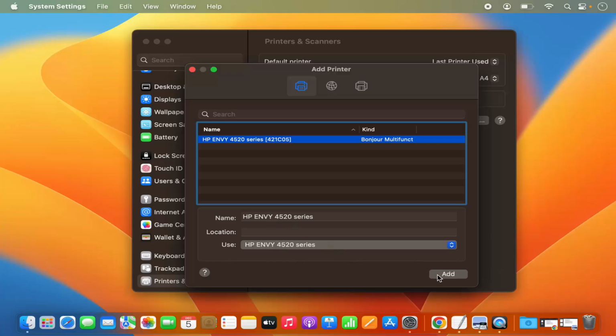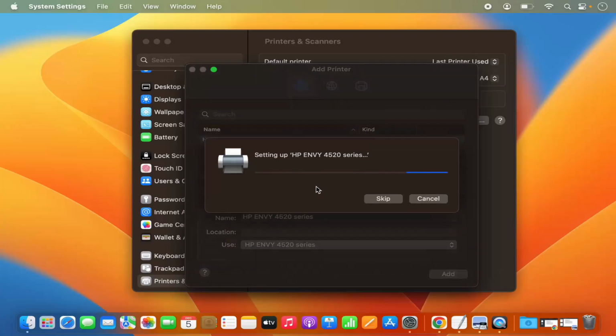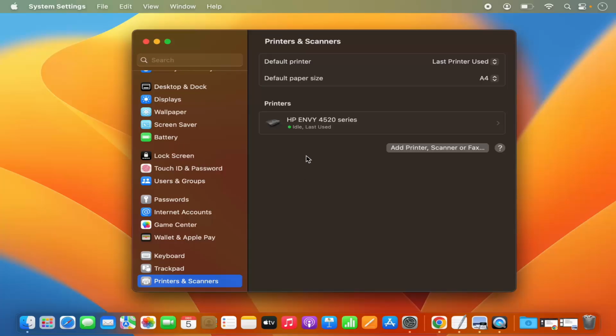I will just click on add here, which is going to show this kind of window which says setting up your printer name. And once the printer is connected successfully, you will see the name of the printer and you will also see this green dot here and it says idle because it's not doing anything, and it's also going to show you last used.